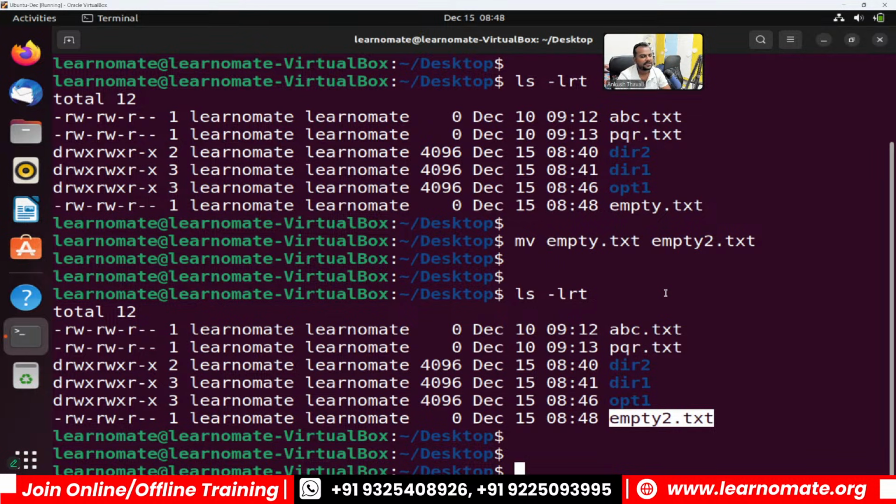But you might be asking, okay, this file is very important for me. Can I take the backup of this file? Is it possible? Yes, you can take the backup of this file also. How to take the backup of this file? By using a command like cp, okay, cp empty2.txt. I want to copy with the same name or different name.